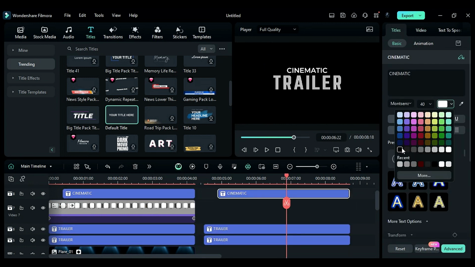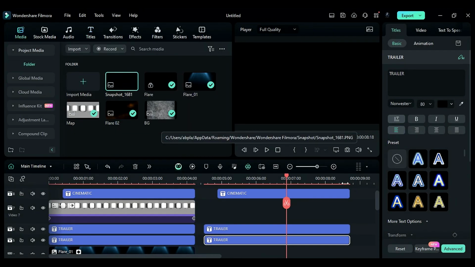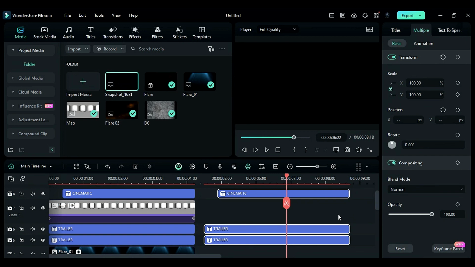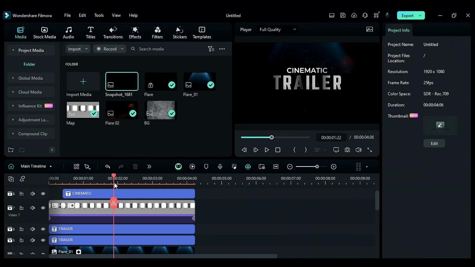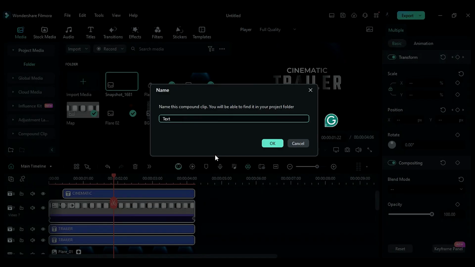Then select all the text and copy and paste on a blank space. Change the font color to black and take a snapshot. We will use this snapshot as a mask. Select all the text including the map and convert it to a compound clip.